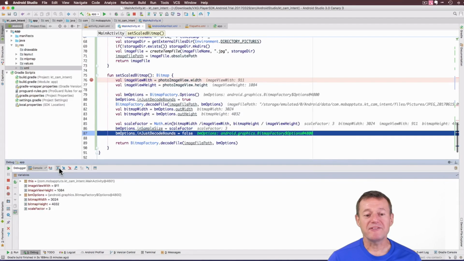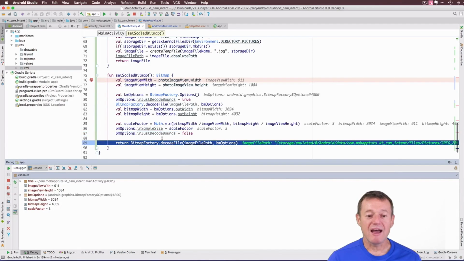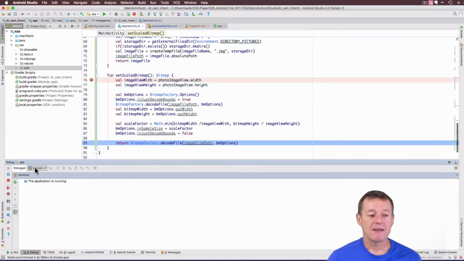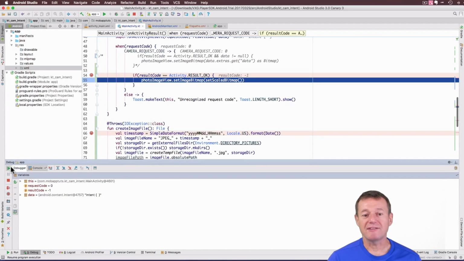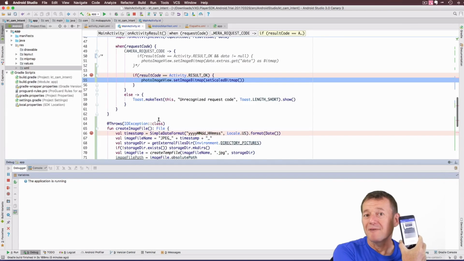Okay, so we feed that scale factor into our inSampleSize, and now we're actually going to load a bitmap from the file. So we need to reset our inJustDecodeBounds to false. And now it's just a matter of decoding, actually getting the bitmap from that file. And if I continue on, we're going to set that to set bitmaps. So continue on. And I can see it here. I can actually see the scaled bitmap displaying there. Put it next to my face so you can see that as well.